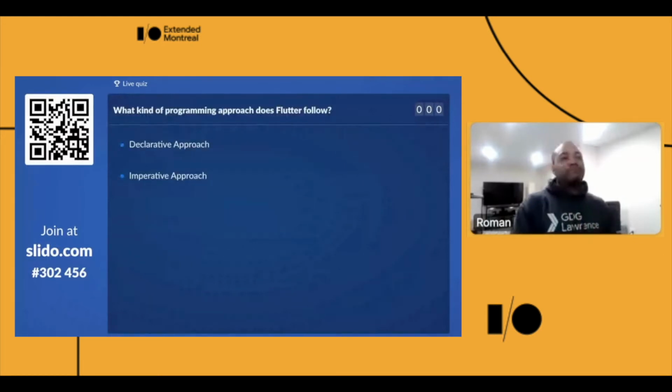So now, let's say you're familiar with Flutter, what type of programming model approach does Flutter follow? Maybe some of you have heard out there or from the documentation that there is a declarative approach and an imperative approach. Like for developing mobile applications, you may have heard declarative and imperative. What kind of programming approach does Flutter follow? If you don't know, try to take a guess, because again, we're here to learn. We're here to share our experiences.